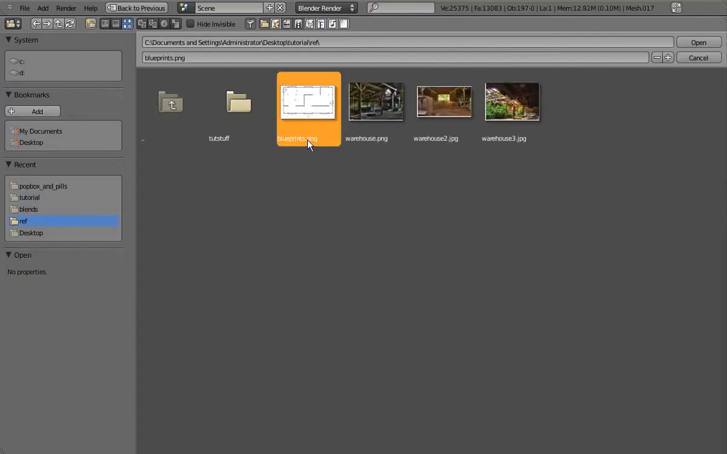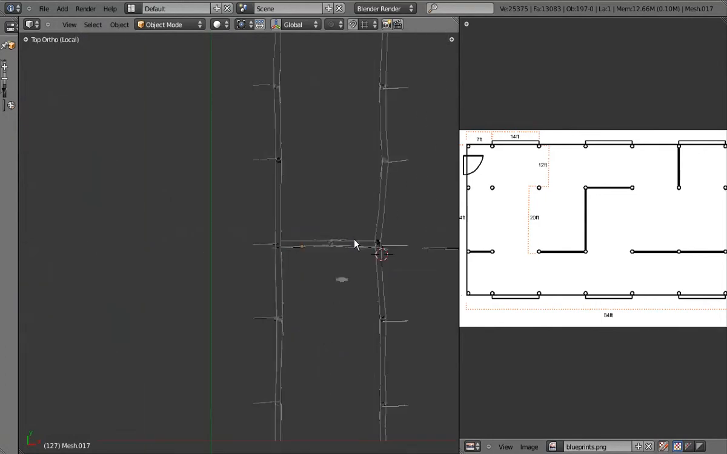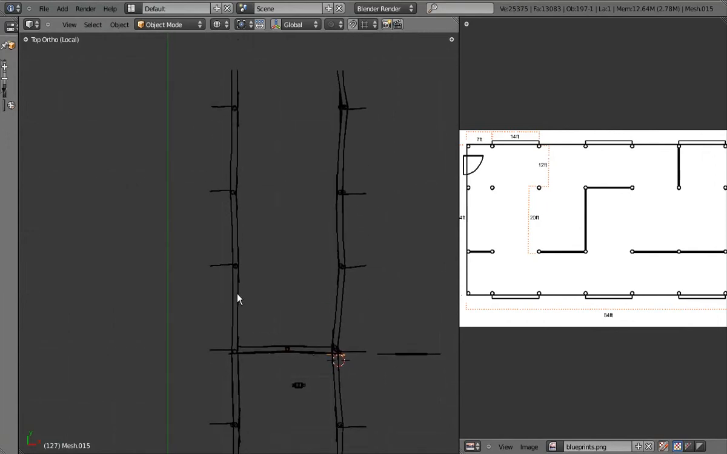I'm going to navigate to the ref folder and open up the blueprints again, so I can get an idea of where all this fencing goes. Those black lines in the center of the environment, they're all fencing. You can see it kind of looks like a maze. It's going to be both fencing and walls there.